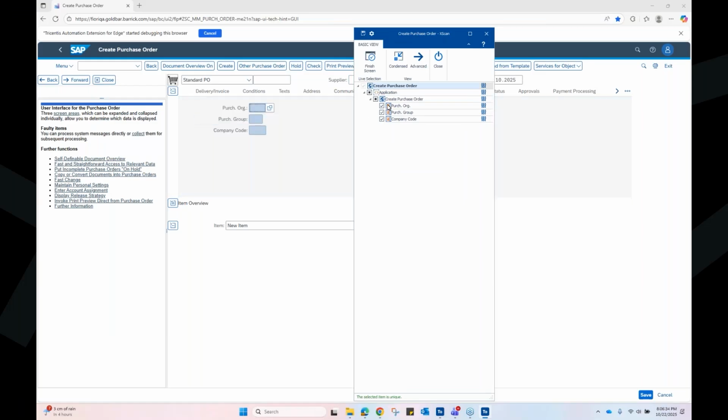If there are multiple items with the same parameter values, and you scan and it is not unique, it will show us it is not unique. So you need to identify with the respective parameters. In this case, it automatically selected. It is showing as unique. So you can save it easily.